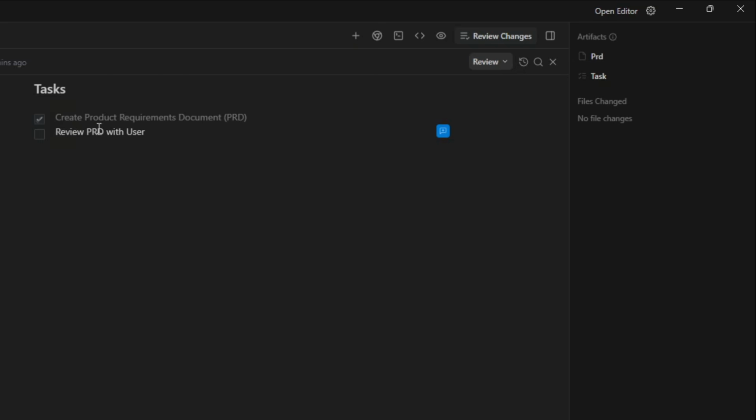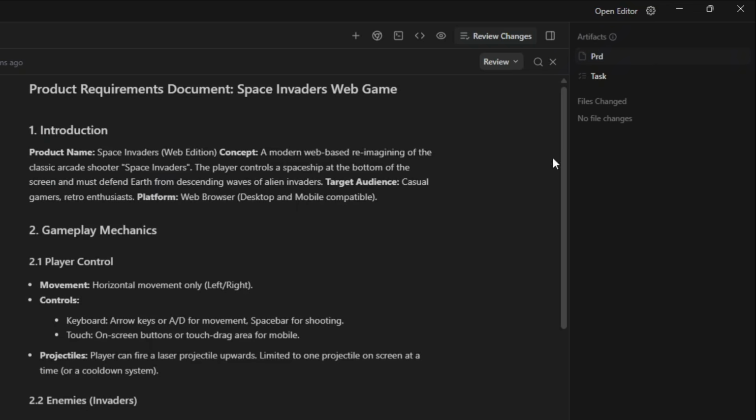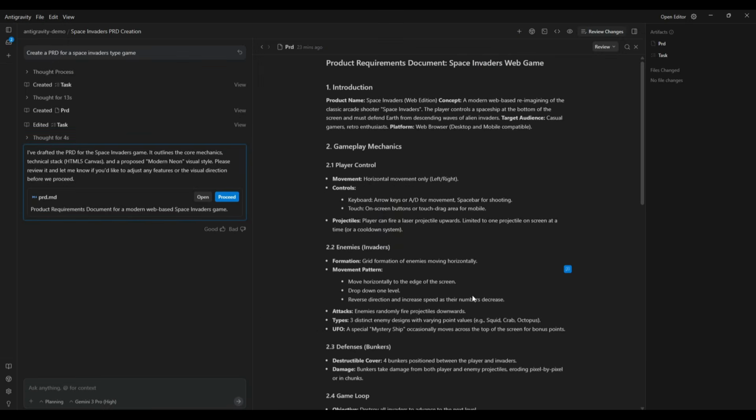We can see step 1 was to create the PRD. Step 2 is review PRD with user. It hasn't completed that task yet because that's the one that's waiting for us in the inbox. The second artifact we have here is the PRD. If we click on that, that's going to open up the PRD. So this is where we can access that PRD artifact and review exactly what the agent has created.